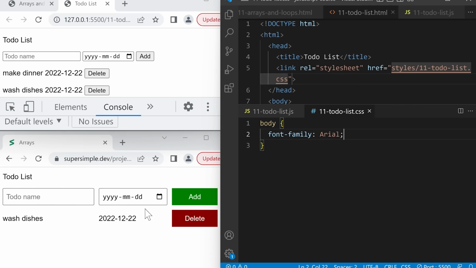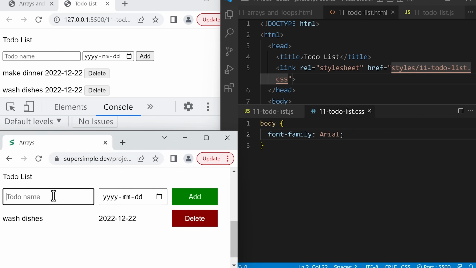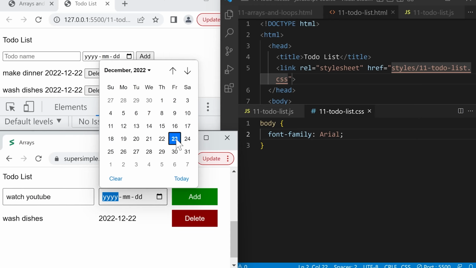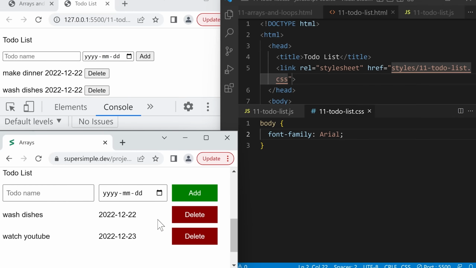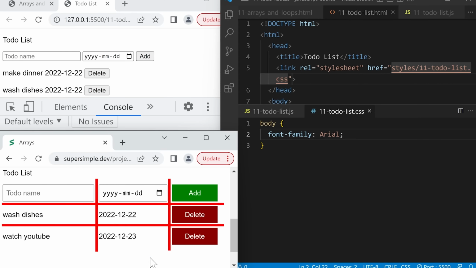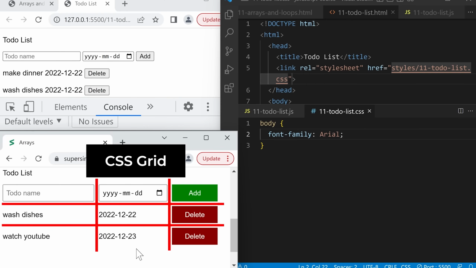Now let's work on styling the to-do list. First, let's add some more to-dos to the list. So we'll type watch YouTube, and then we'll select a date and click add. And we're going to learn how to style our list to look like this. So notice that this list creates a sort of grid. We're going to create this grid using a feature called CSS grid.